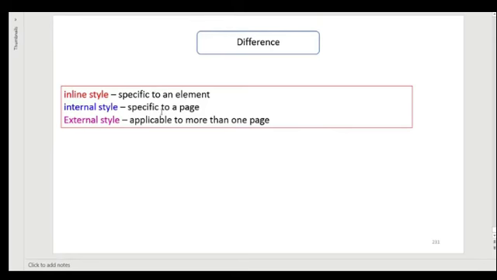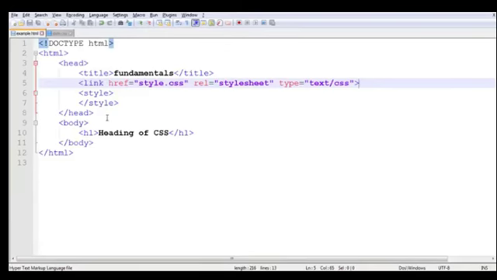Next is internal CSS. This is specific to a page. For example, we have one h1 here and another h1 underneath. Then if you use the style tag and inside of style you give some properties to h1, then all the h1 throughout the page would use those properties. So in the sense this particular internal CSS would be applicable for the whole page. Means in the complete page you can use those properties from anywhere.